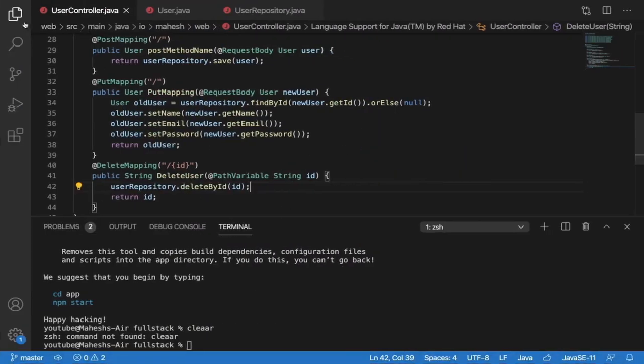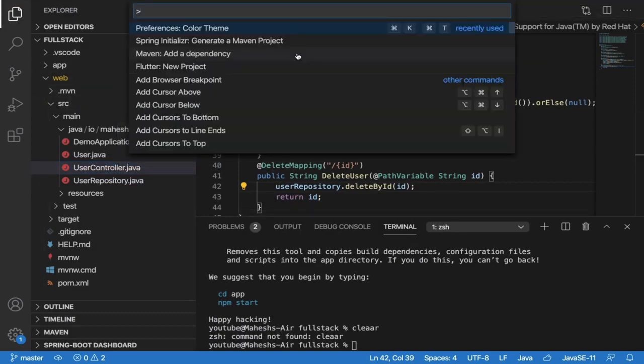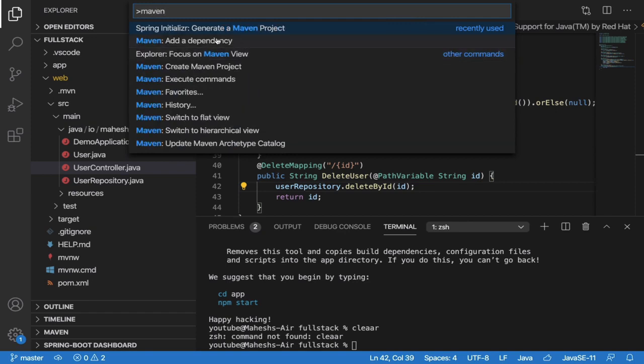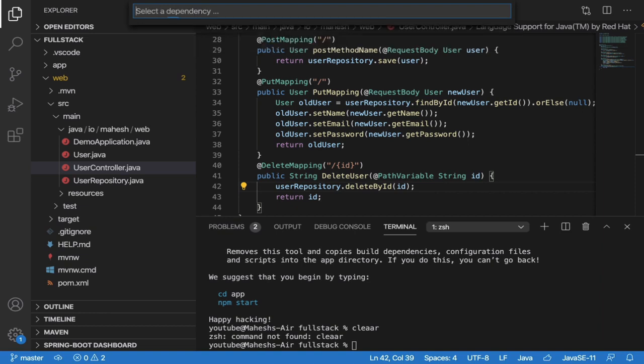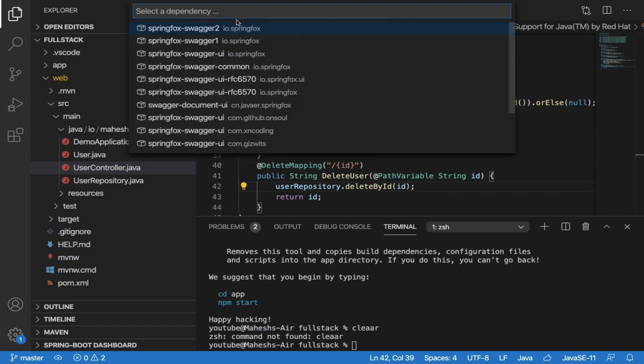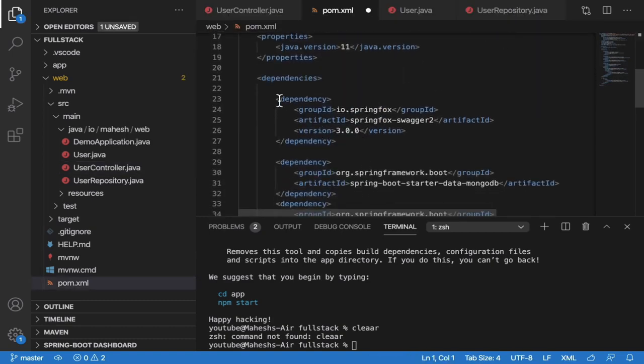Now here, inside the command palette, search for Maven and add dependency, you will get this. Make sure you have properly installed all the extensions from here. Then you will get Add dependency. Search for SpringFox hyphen swagger 2, enter, and you will get this very first link over here. Click here, and it will automatically write this thing inside your pom.xml.